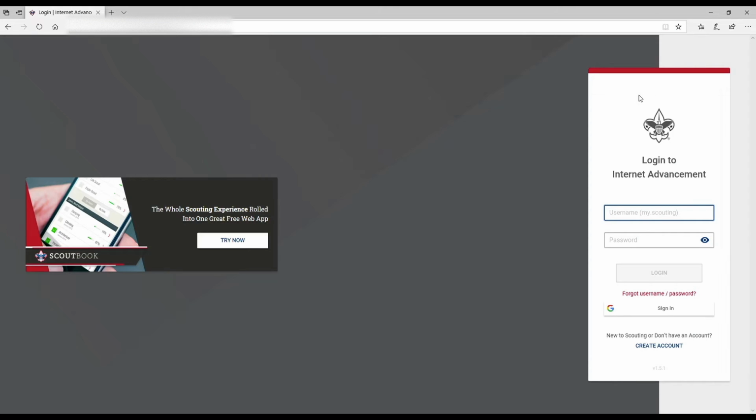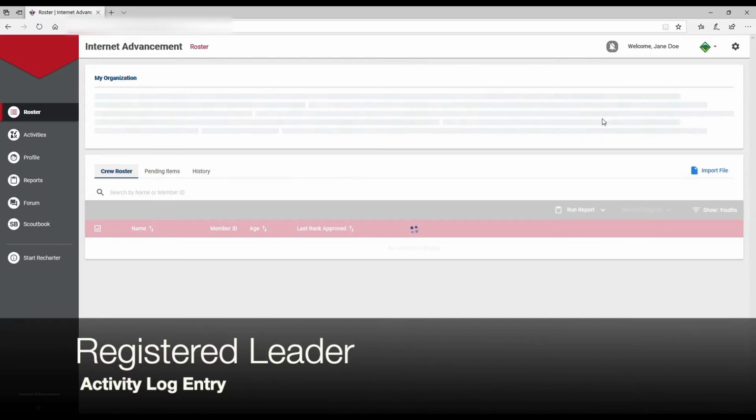Although anyone can use Internet Advancement, if you are a Unit Key 3, Advancement Chair, or Key 3 Delegate, you have the ability to create activities that participants can be assigned to, ensuring quick, seamless tracking of participation and ensuring accuracy. The roster screen loads when you first log in.